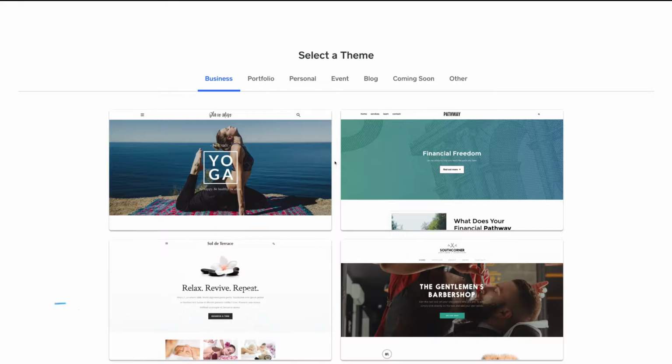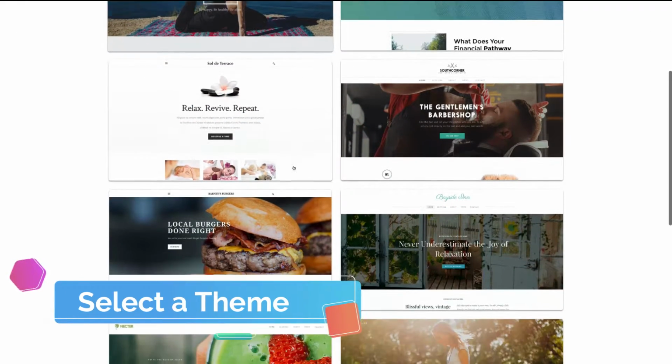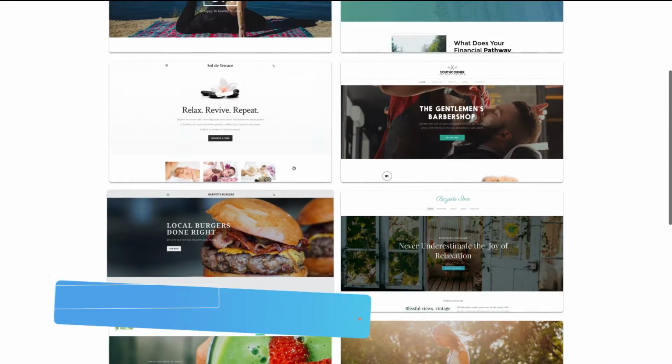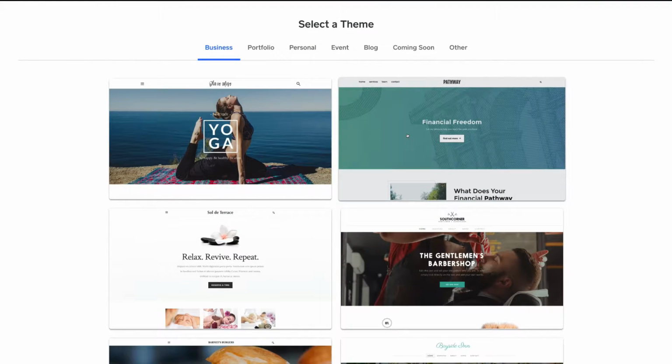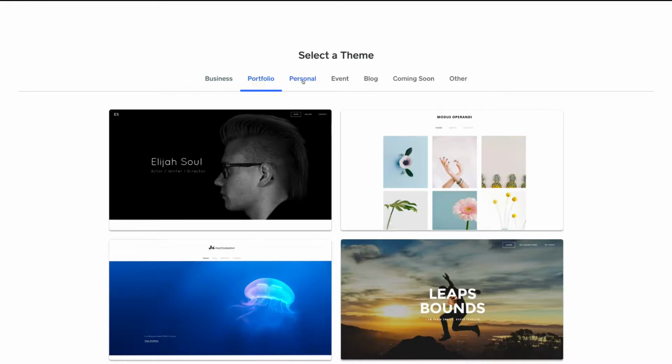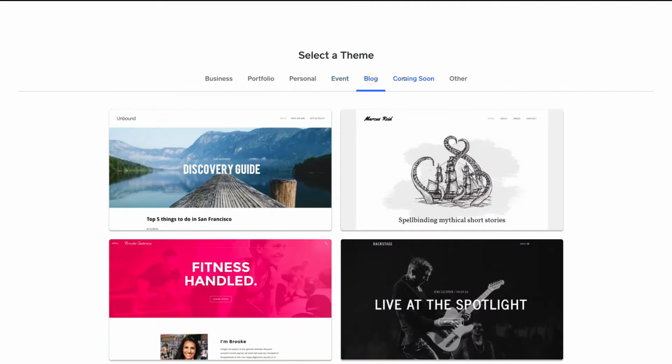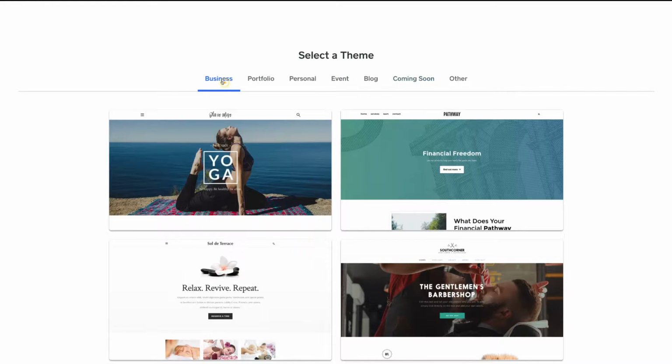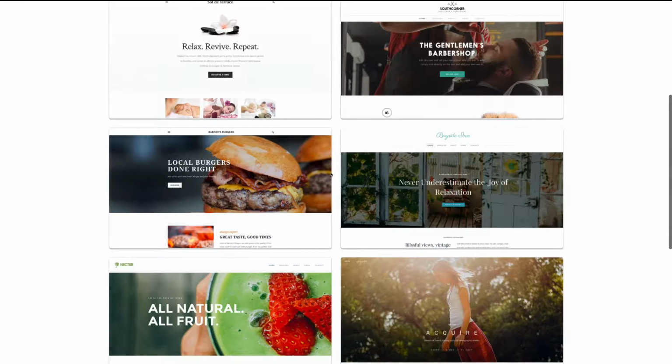And here Weebly will give you the option to select a pre-made theme. Now this just makes the website building process a lot easier, especially for beginners, because you have a theme to build from, to customize the way that you like. So head up here and navigate through all the different theme categories that Weebly has to offer, and then select the theme that best works for your business, that best represents your business, your website that you want to create.